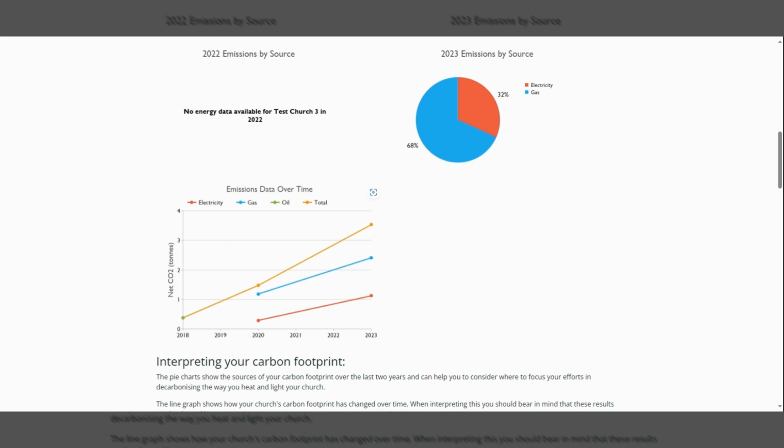The yellow line shows us our total carbon emissions from our energy use and how this has changed over time. The red line shows emissions from electricity and the blue line shows emissions from just gas.